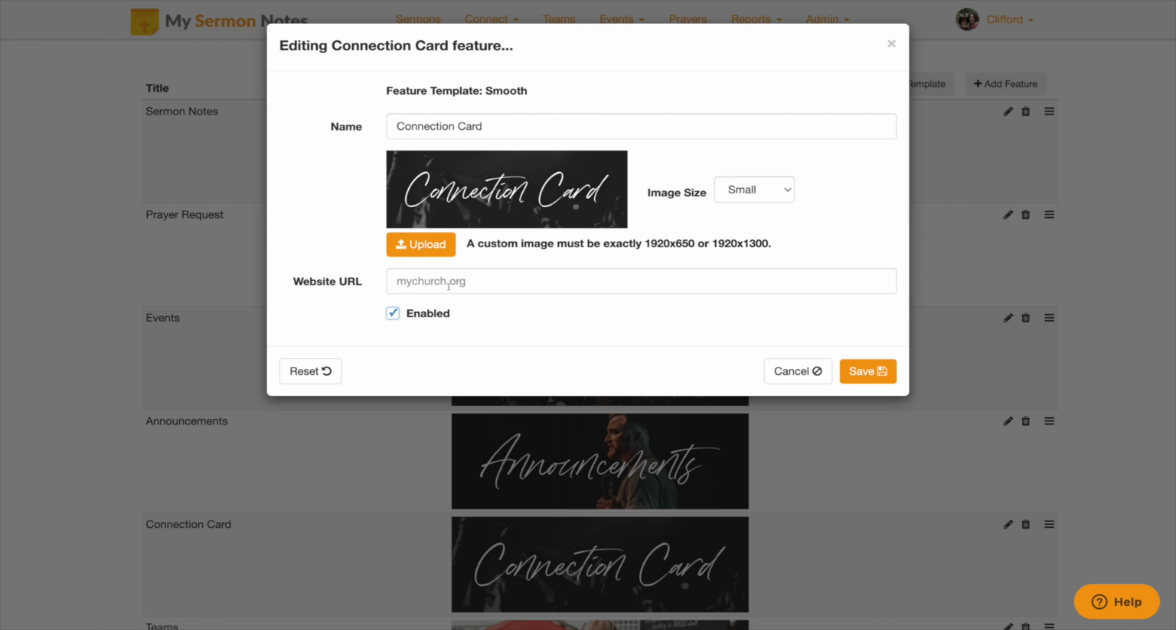And right here is where we determine whether we use the built-in My Sermon Notes connection card or link out to your own connection card. So maybe you've already got a digital connection card on your church website or with your CHMS online, and you'd rather just link to that. You would simply paste that link right here and click Save, and then users in the app will be taken to that link instead of to the My Sermon Notes connection card.